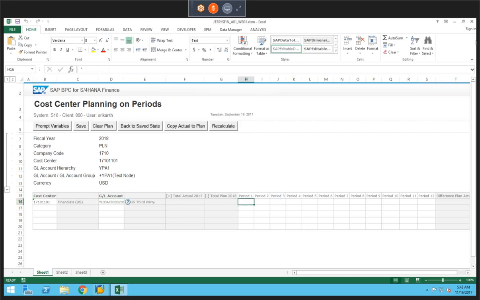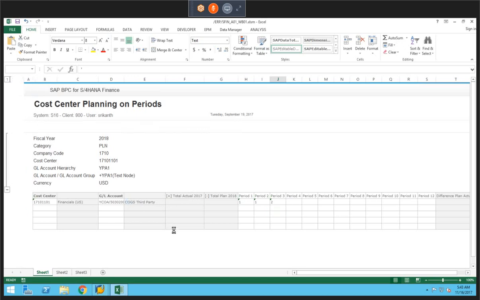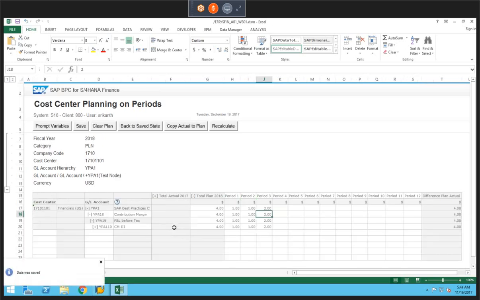So period one. Here you can add one. Just for testing, I'm putting some data. You can click on save. So here you can also see the actual data, actual 2017. In the same way, you can open all the standard content input templates.